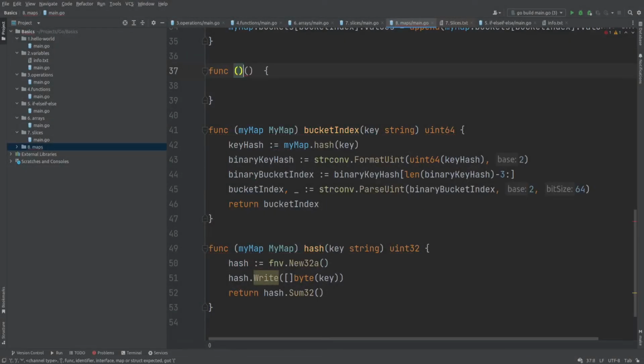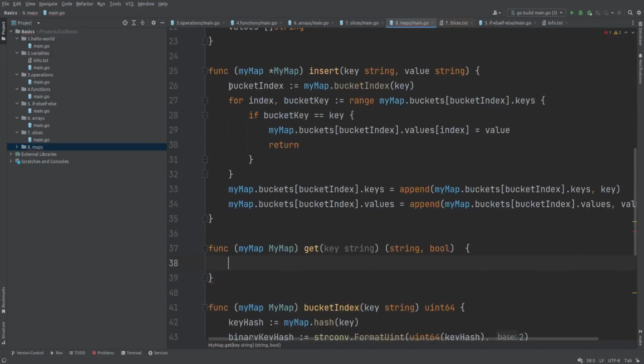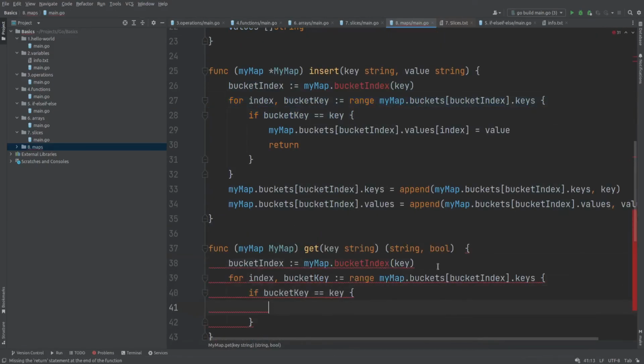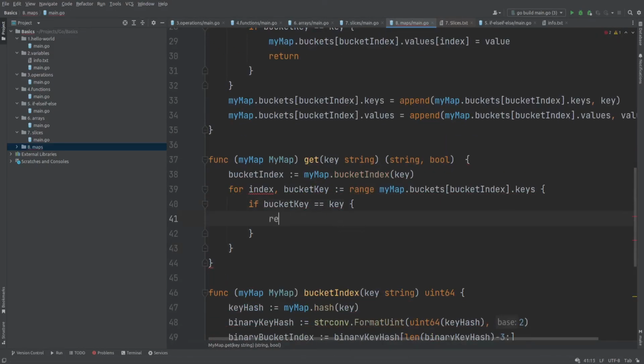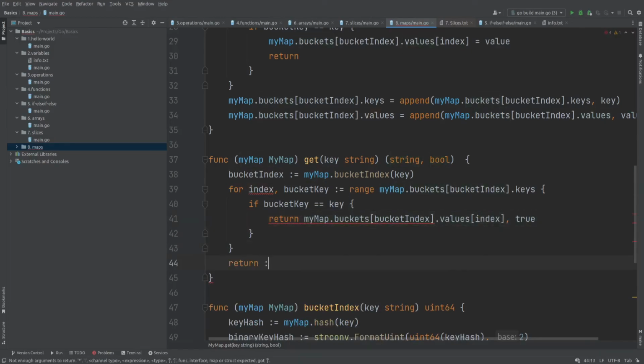How does getting work? At the beginning it looks similar to an insert. We get the index of the bucket from our function. We then iterate over the keys in the bucket, and if the key exists, we return the value at the same index from values and true. If not, we return the zero value and false.